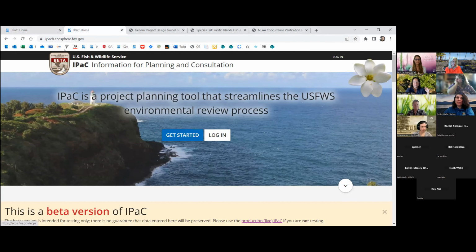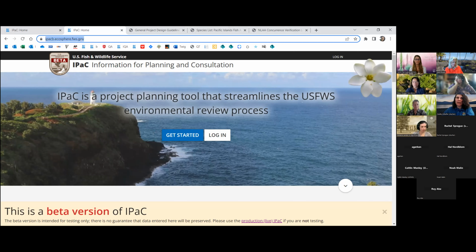If you're on beta, which is what I'm showing now, there's a B in the URL: ipacb.ecosphere.fws.gov. The Fish and Wildlife Shield is now more of a brown sepia tone, and it has a beta flag in the middle. And there's a beta banner at the bottom of the screen. We're trying to make sure that when you do projects on beta, you're not writing any official documents, and we're not actually sending any of these documents to the Fish and Wildlife Service on your behalf. When I say we, I mean IPAC isn't automatically sharing it with the field office, where on production, those things are happening.